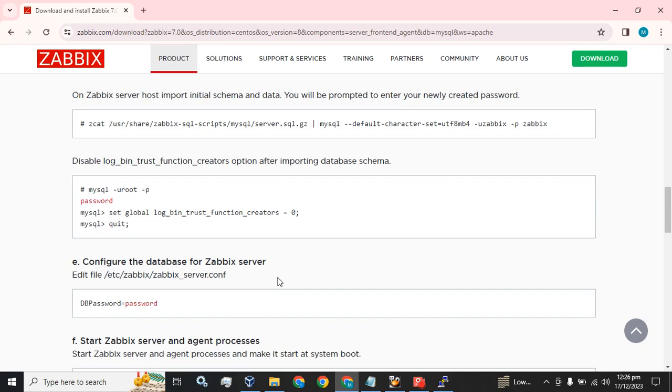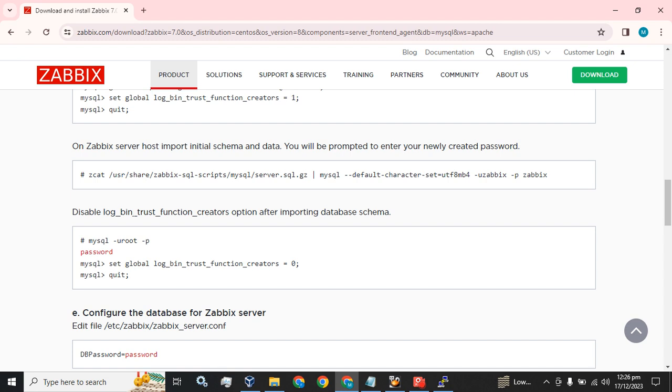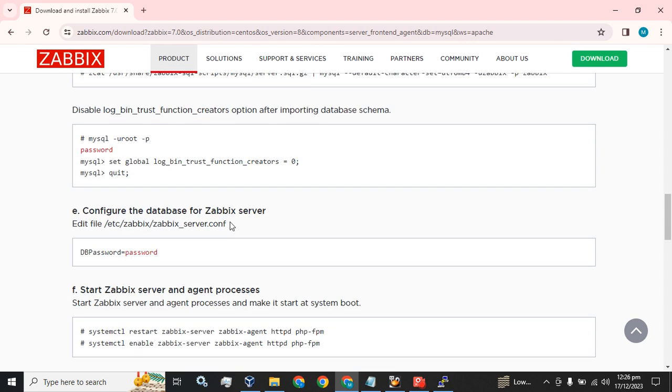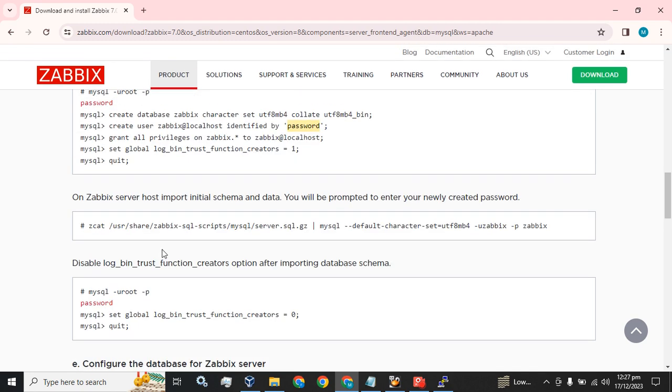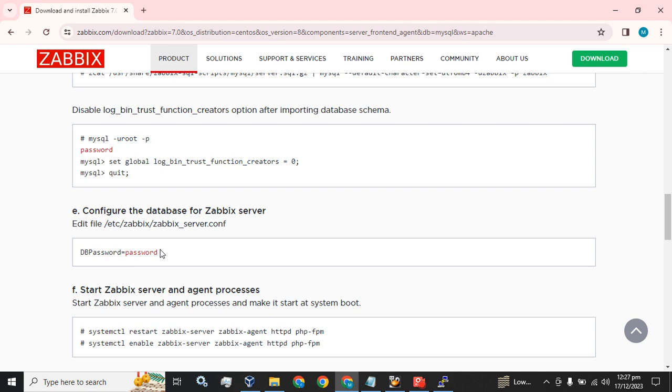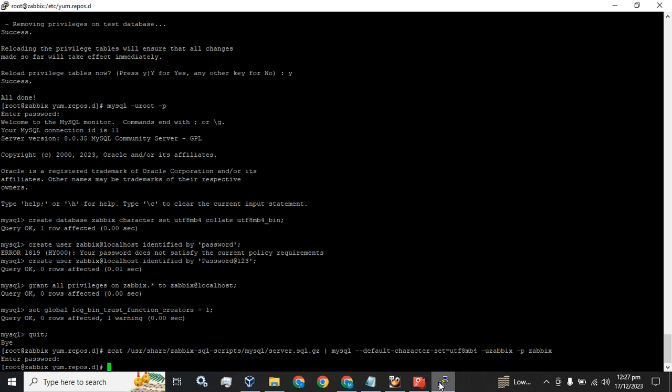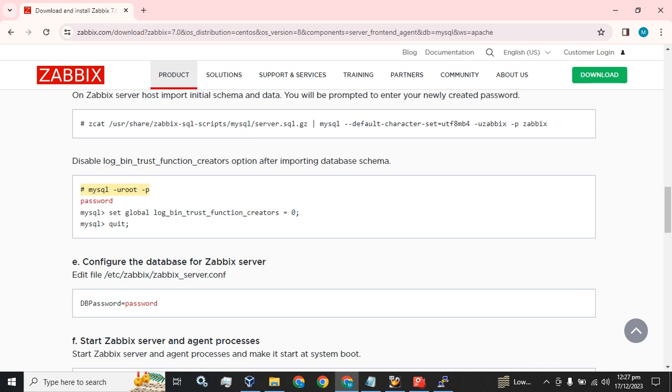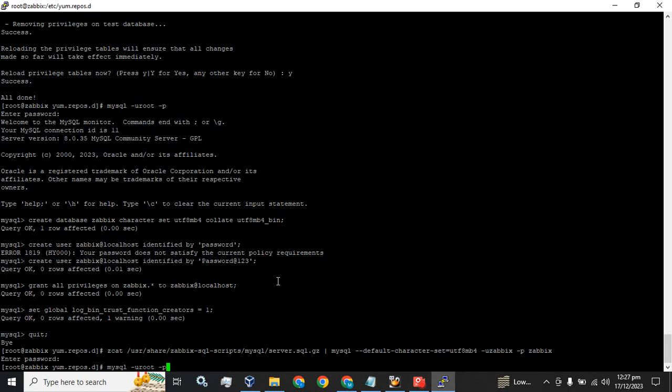What will be our next step? We are going to disable this log bin trust function creators, and we are going to put the password for the database we have created over here. We will replace the newly created password with this password keyword. Yeah, the schemas have been imported successfully, no error prompted over here. Now move to the next step.